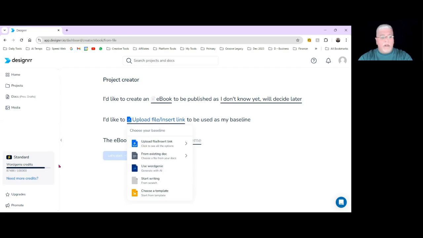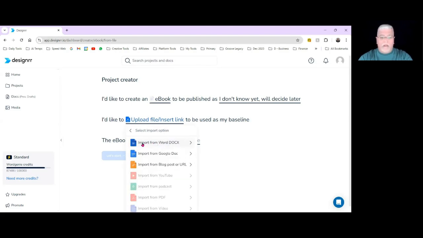Now, remember, depending on what you've bought, it gives you credits on the left-hand side here. And then once they're gone, you have to replenish them. Or you can actually just start writing from scratch or use a chosen template. Okay. Now, in this case, we're going to go to upload file.